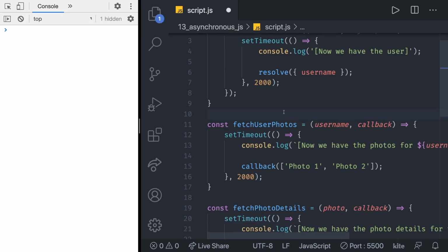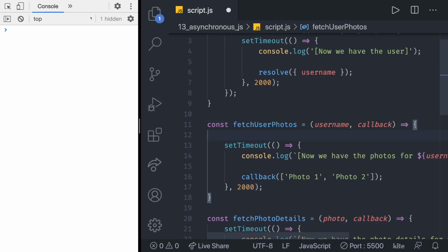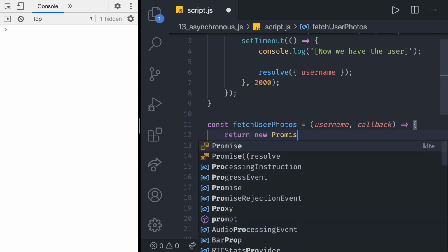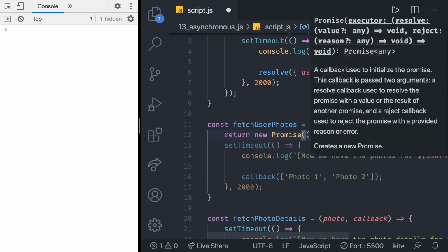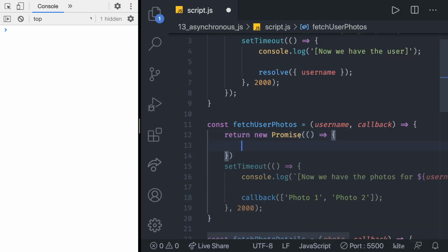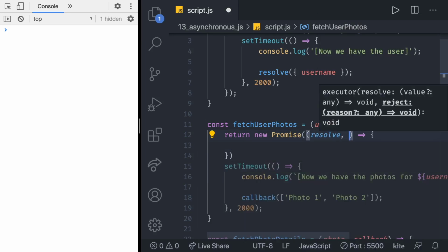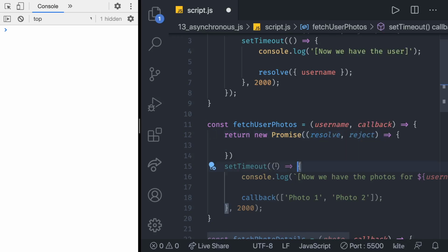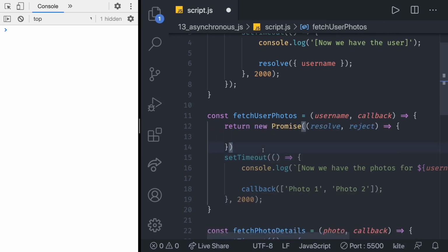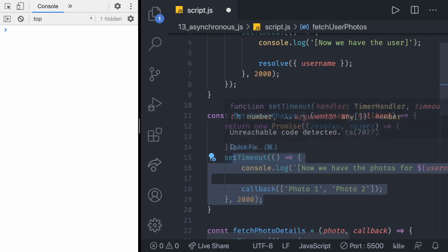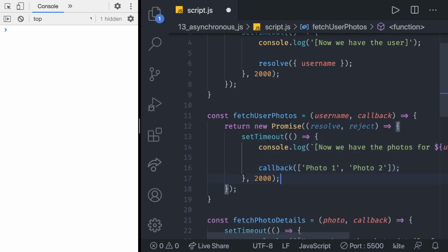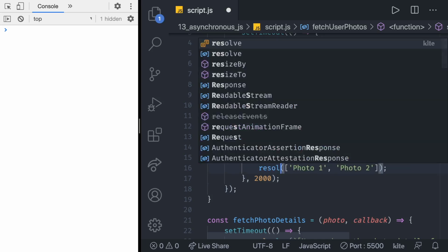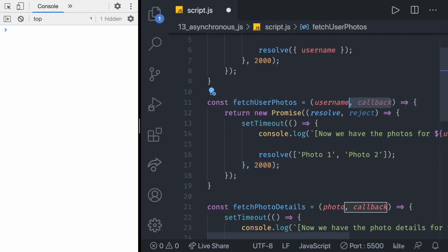So in here, we have fetch user photos. The fetch user photos now is going to return a new promise. So we can say return new promise. Promise has a callback function, so we have to write it like this. And then in there, we always get the resolve and the reject, just like so. Now, inside of that promise, we are simply going to copy the code for the set timeout and paste it there. The only thing we have to change is from callback to resolve. And then we can remove the callback from parameters.